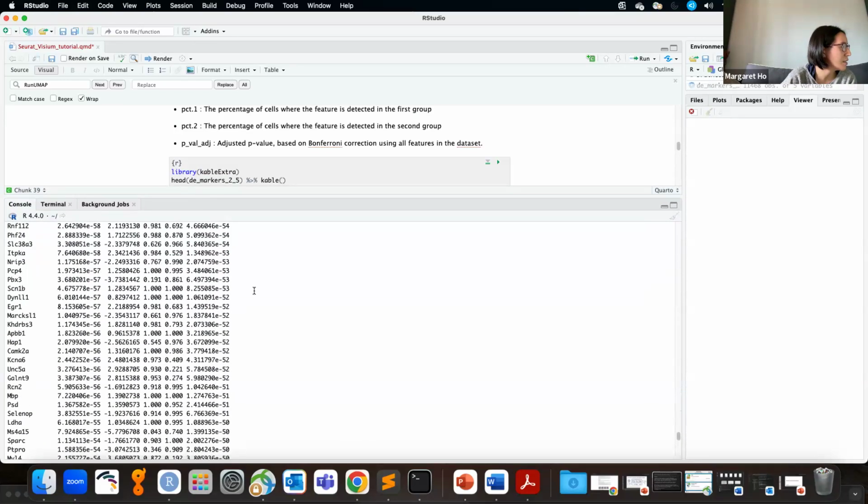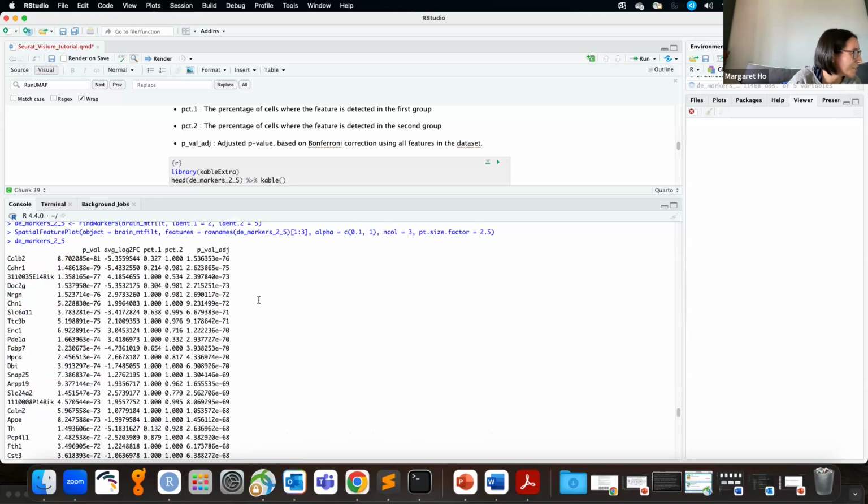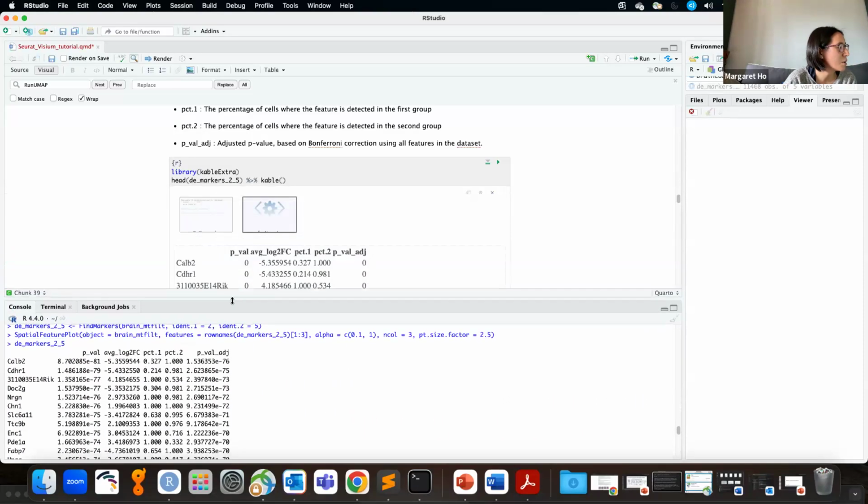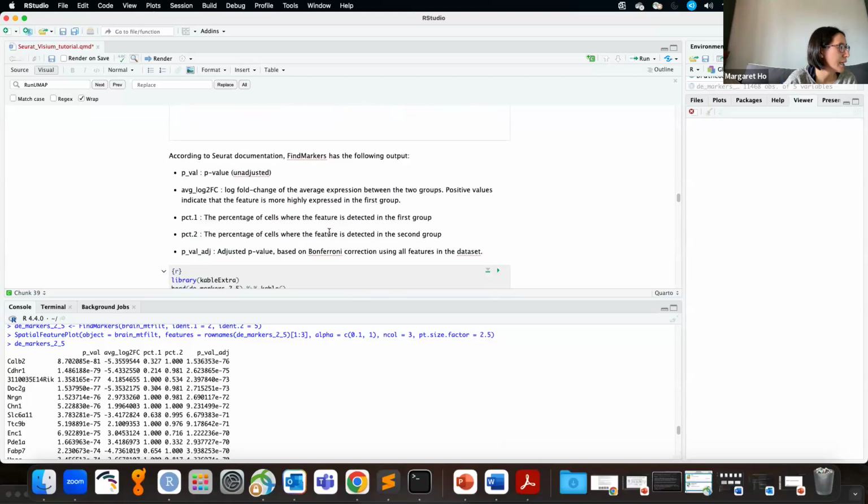It gives you a list of genes. This is why I used head, because there's a lot of them. But the way that it's formatted is that it's going to show you an unadjusted p-value, then a log-fold change of the average expression between the groups. So it's like -5-fold more expressed in one than the other. It's expressed in all of the cells of cluster group 5, and it's only expressed in 30% of cluster group 2. And here's the adjusted p-value using Bonferroni.